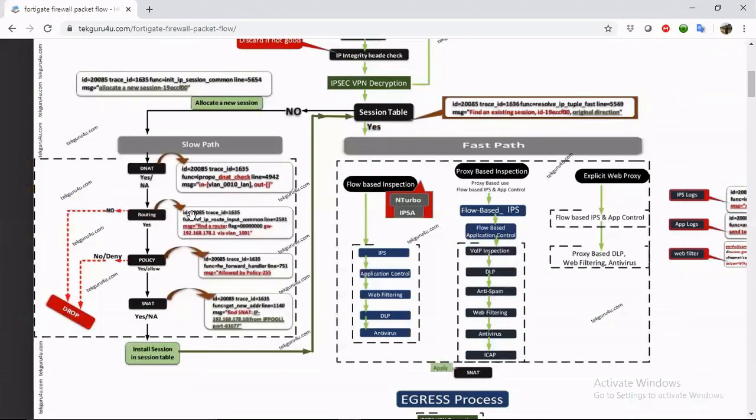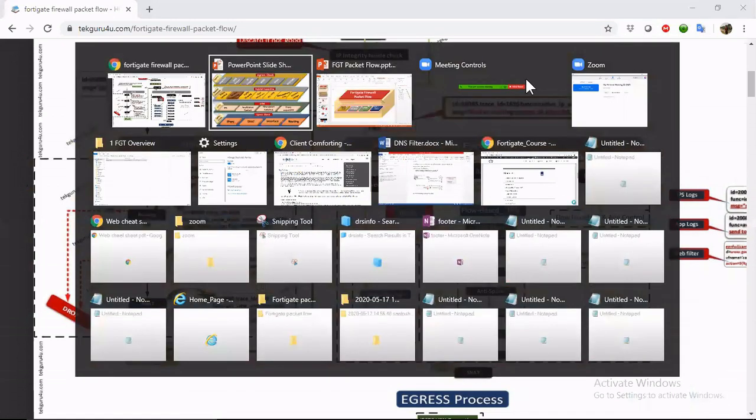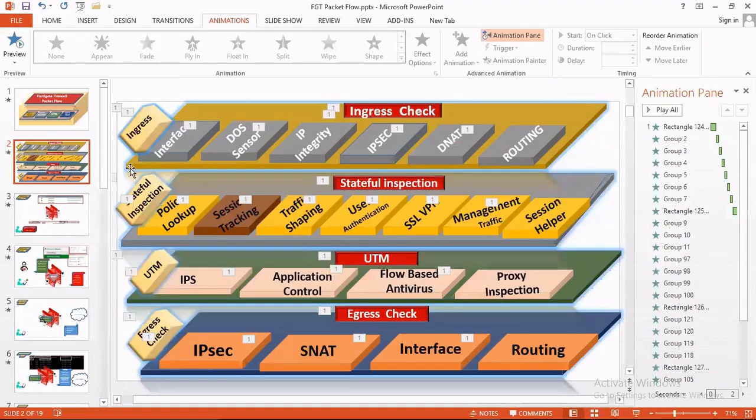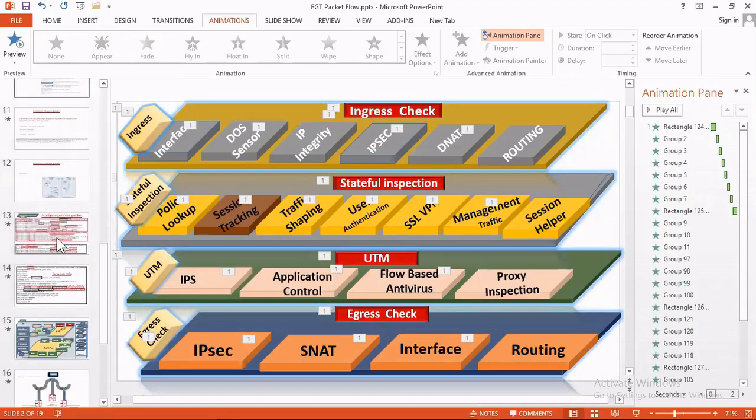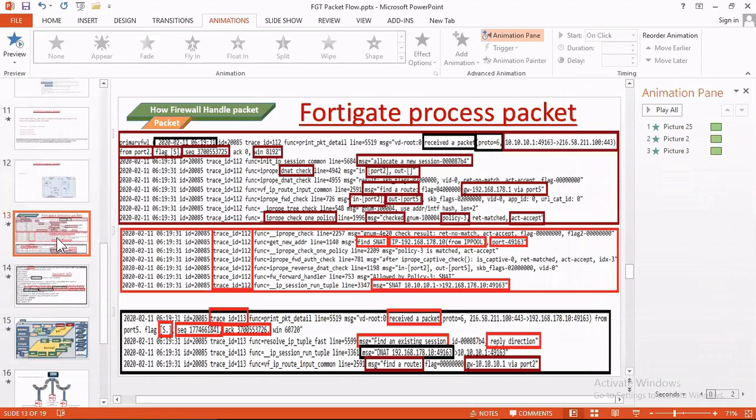Okay, so this is the packet flow, destination NAT. If destination NAT is not available, then it will go to the next step. So let me show you another slide for the CLI, how it looks. I think this one. Okay, here you see, I will just maximize it.